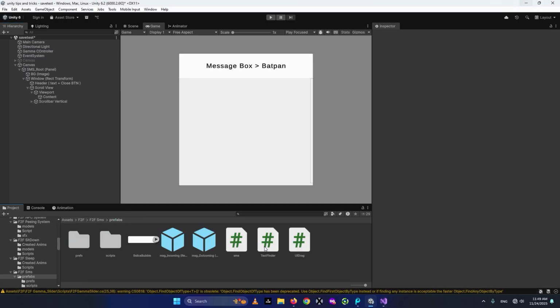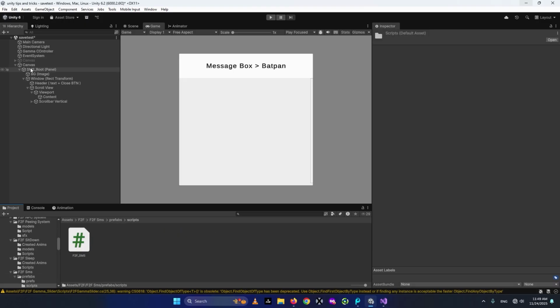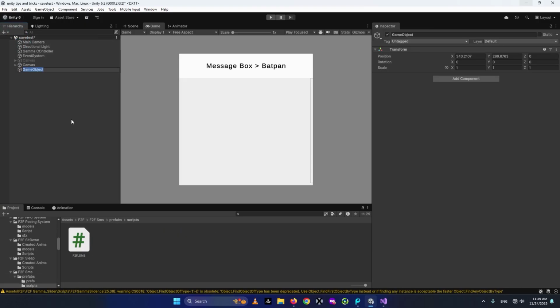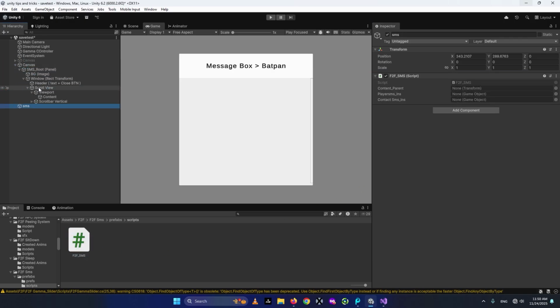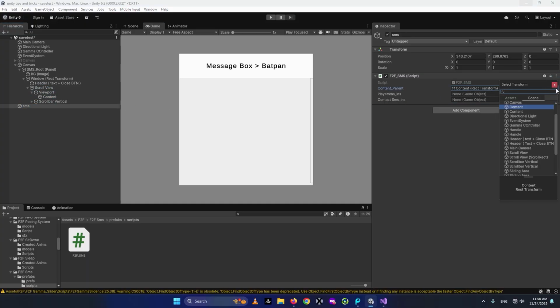So we have this script. We're gonna give this script to an object. So I'm just gonna create an empty object. I'm gonna call it SMS. I'm gonna give this script to it. It needs a content parent. So this is the content. I'm gonna drag and drop it here. We can click on the circle and search for content and find it.